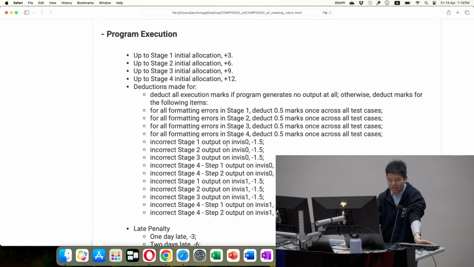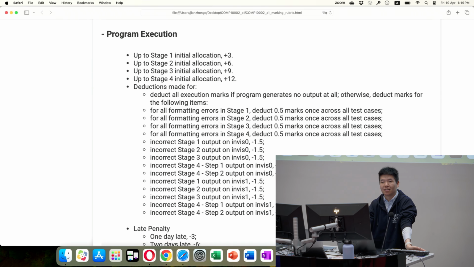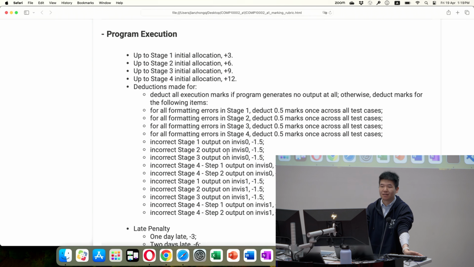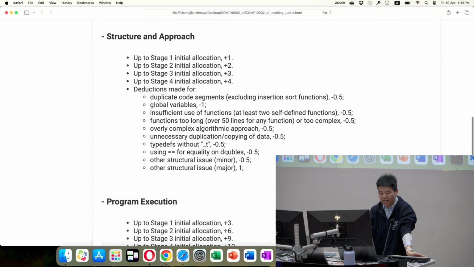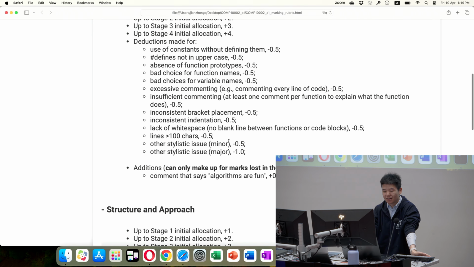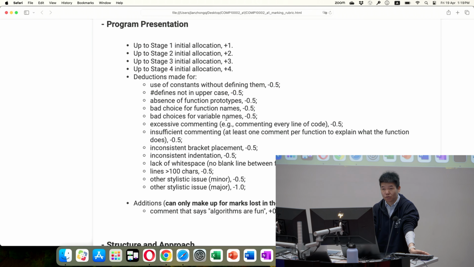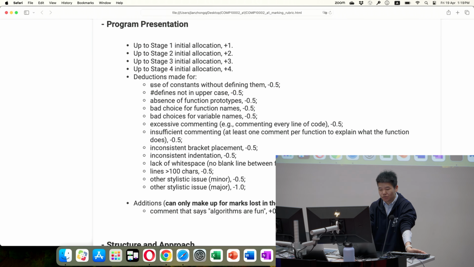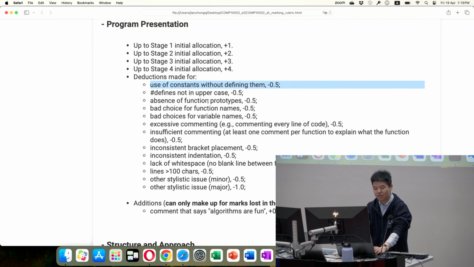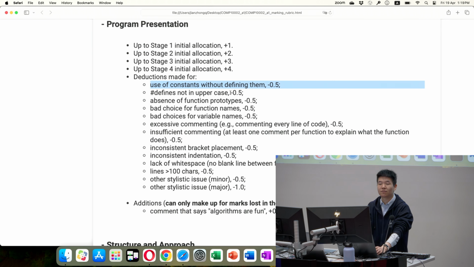Each of the test cases has a few different marks. And this is just a simple matching of your program output. Now, the other 2 sections of the marking are more subjective. It's your code style. For example, if you're going to define constants, you have to define them using uppercase letters. Let me give an example.